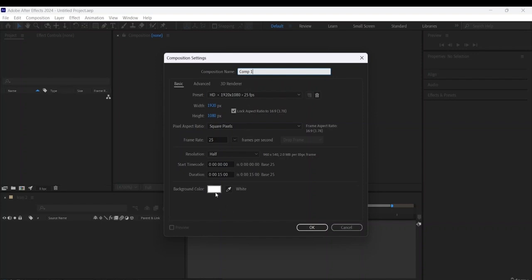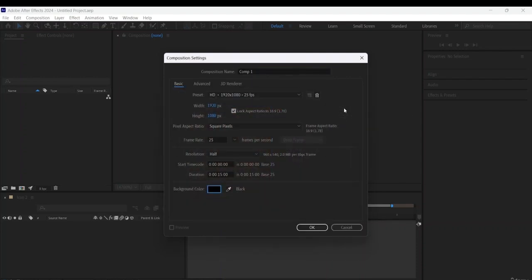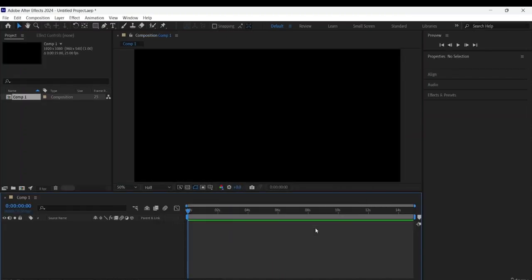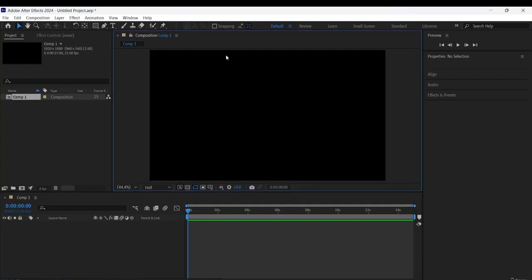Let me keep a white background over here, or let's say, let's take a dark background. Okay, let's click on OK over here. And now I will just click on OK. And here you guys can see that I have my composition right over here. Let me just fit it. Let's click on the fit option. And this is how it basically looks.